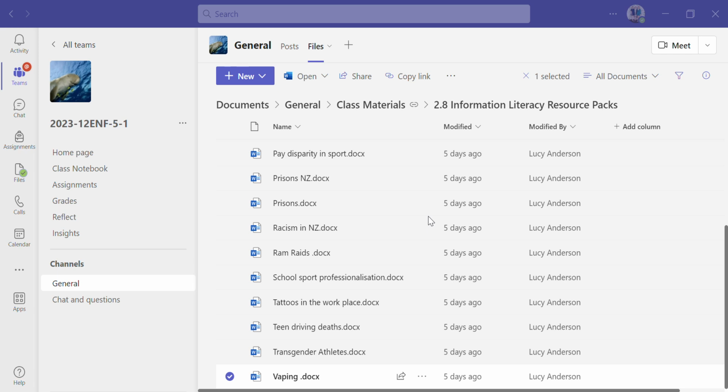So then what you want to do is click on the links like that, and you will see the resource packs, and then you'll see what everything is. So what you'll see is a little screen clip that shows you what that source is, and then a link. There are lots more sources than what you need. So you only need 2 sources per question, or 6 sources total.